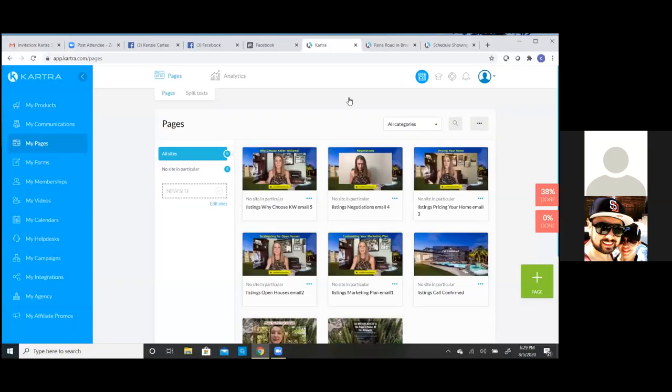Okay, so now the pixel is on the landing page and the thank you page. So now we're good. So now let's go back to Facebook.